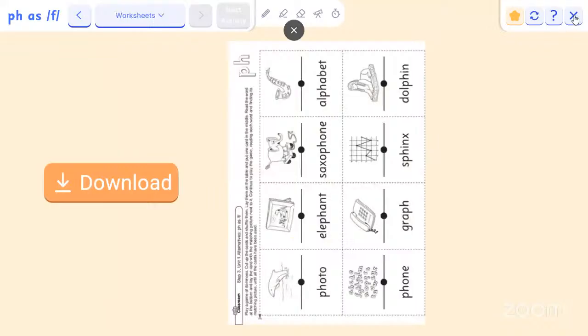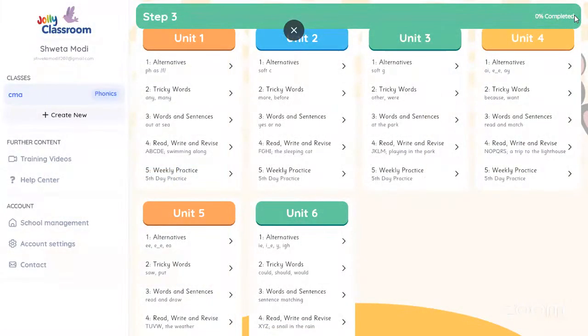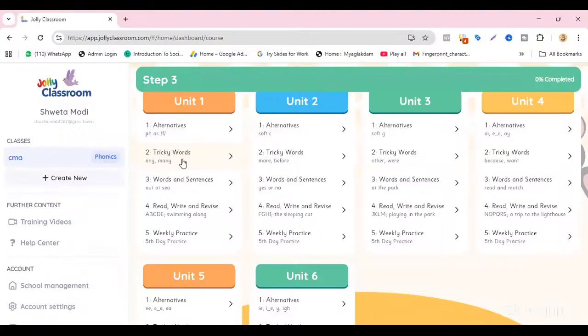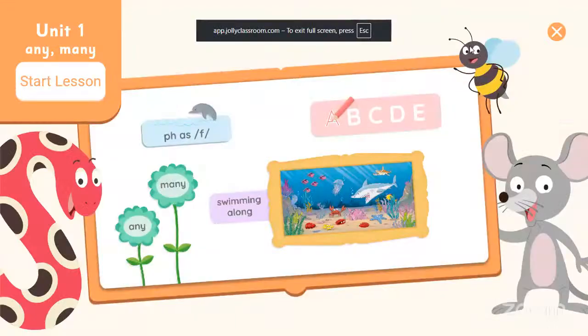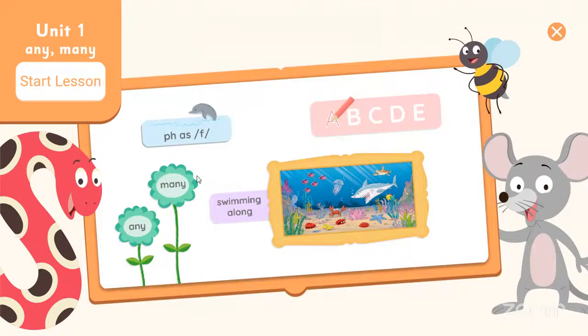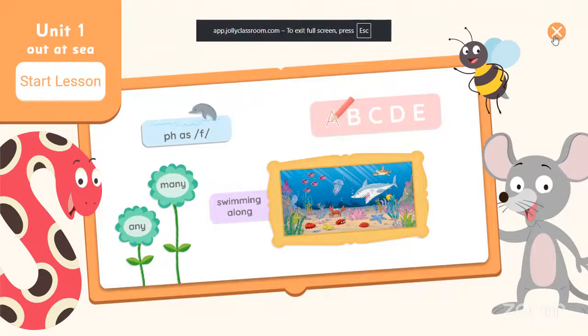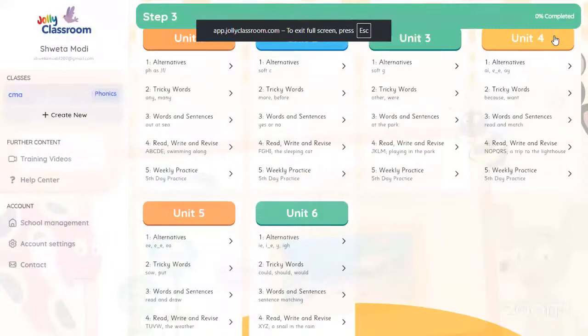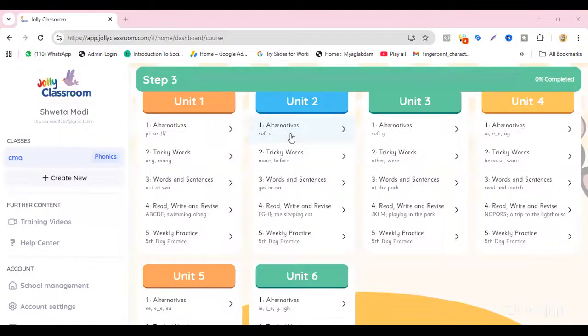And then you have the worksheet. So here again, you will have tricky words, words and sentences. So this will be tricky words. And then you have words and sentences. And then you will have read, write, and revise. And then you will have weekly practice. This is how every unit will have 5 chapters. So I am just going to the first chapter because the rest are similar. You will have 2 tricky words. You will have more words and more sentences. You will have read, write, and revise and weekly practice.